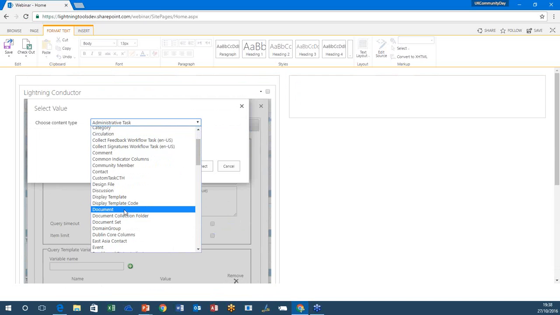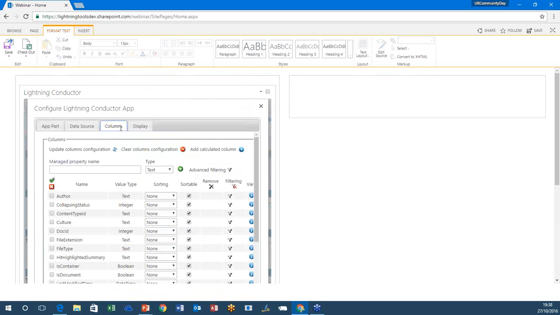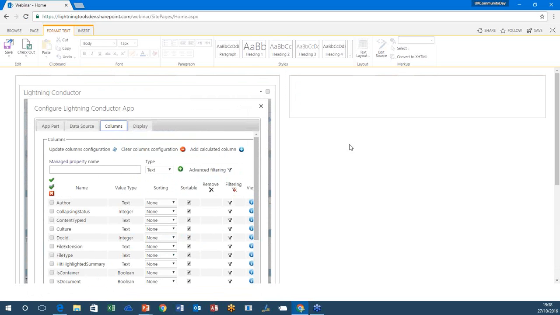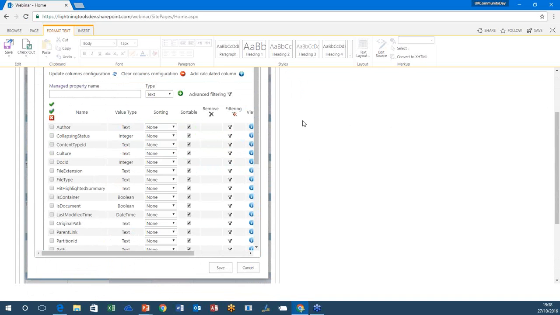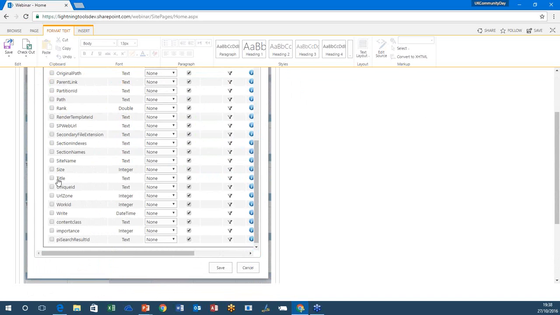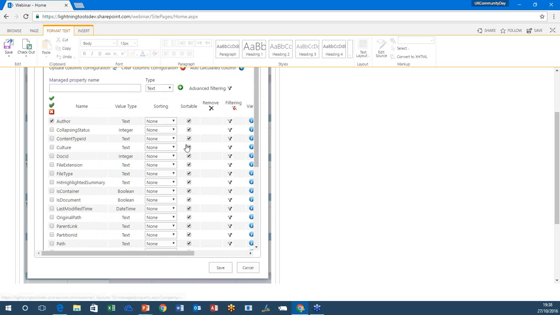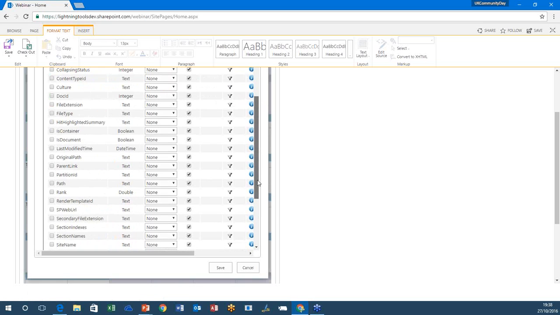content type, and any custom content types that you create will also show up in here, so you can basically go through and select it and see your own items that way. So all we've done there is choose the items matching a content type. We've set it to document, and now when we go onto the columns tab, we'll see some columns, but these are, remember, managed properties. They're not actually the column name that would appear inside the view. So I've got things like the title that I can display, the size of the document, the author of the document, and so on. So we'll just go through and select a few of those.